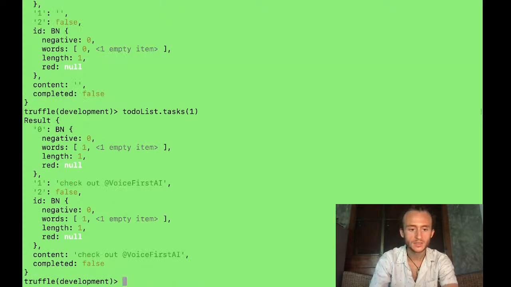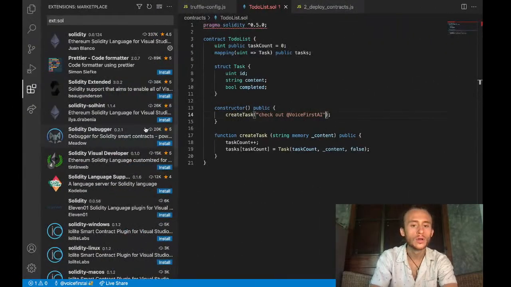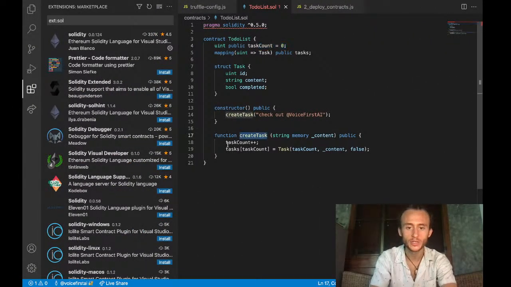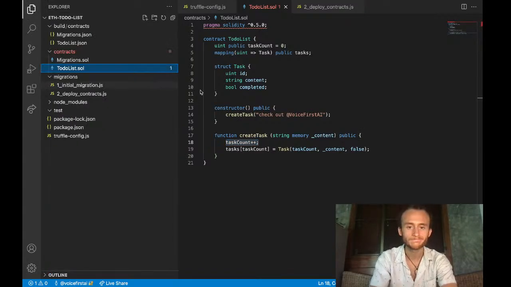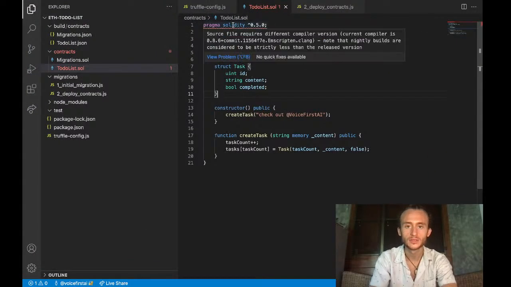Wonder why we're not seeing... I guess it's stored in tasks 1. Oh, because we start off our count at 0, and before we create a task, we increment. So there's no task 0, there's only a task 1. Got it. Okay, what's wrong with this?